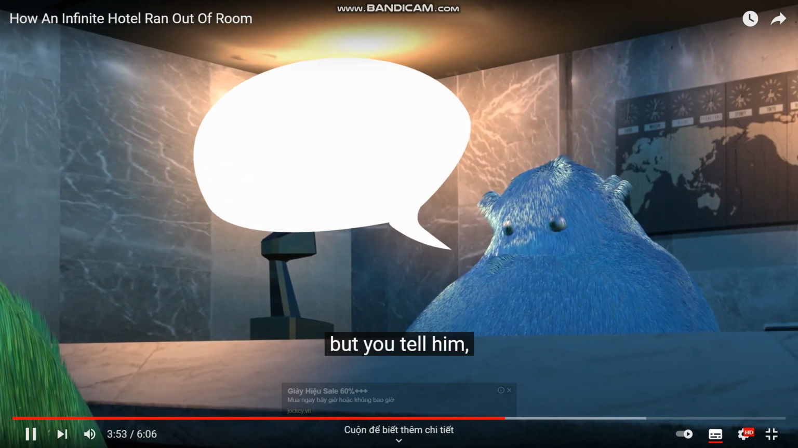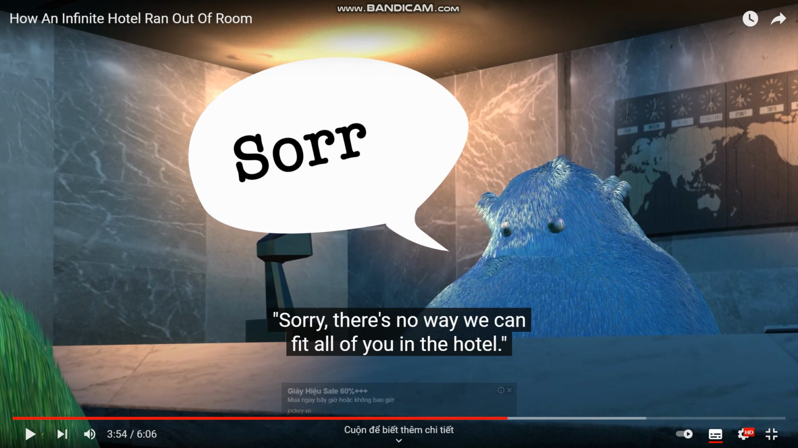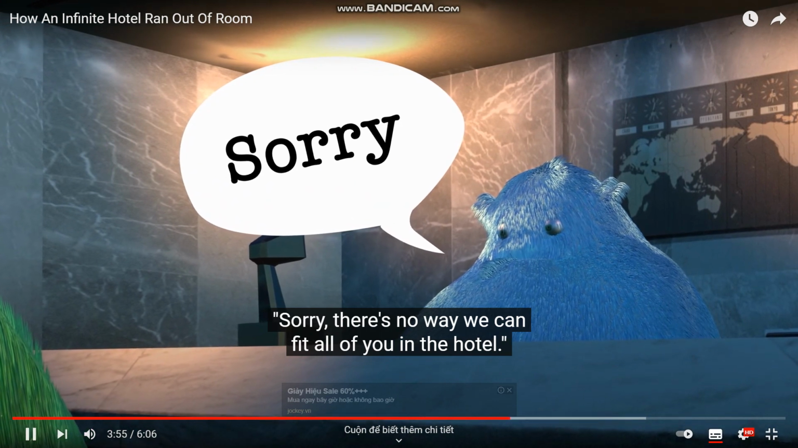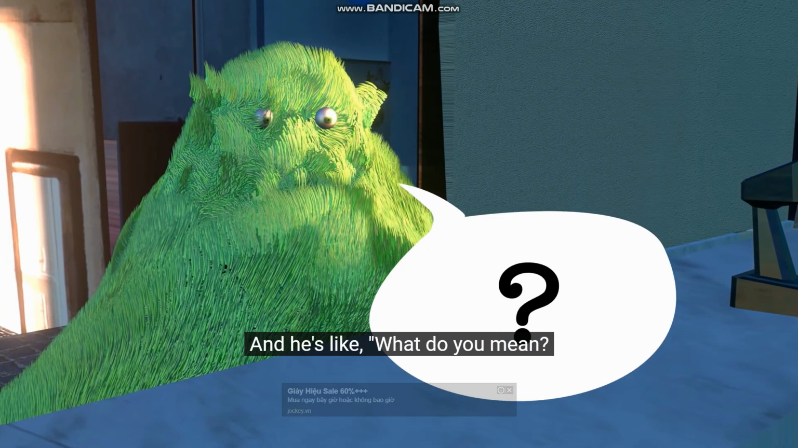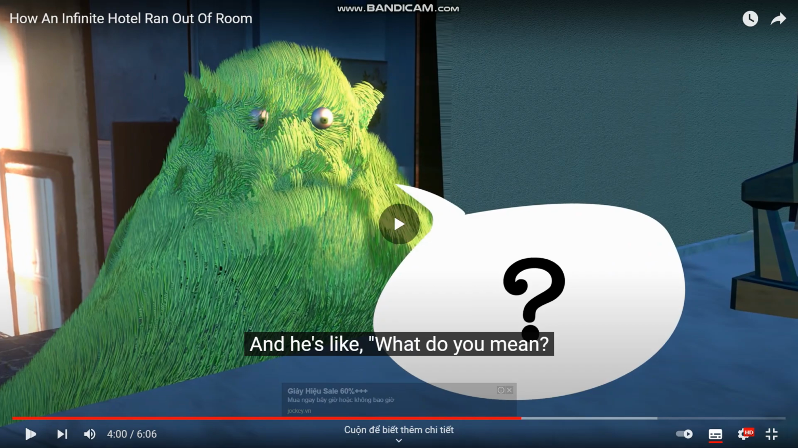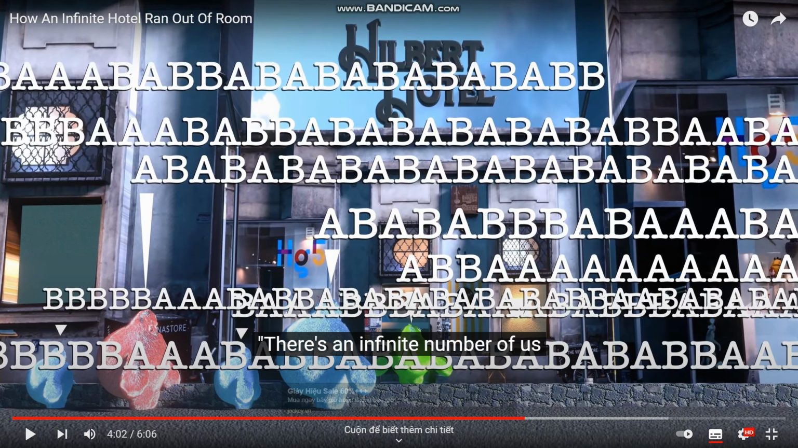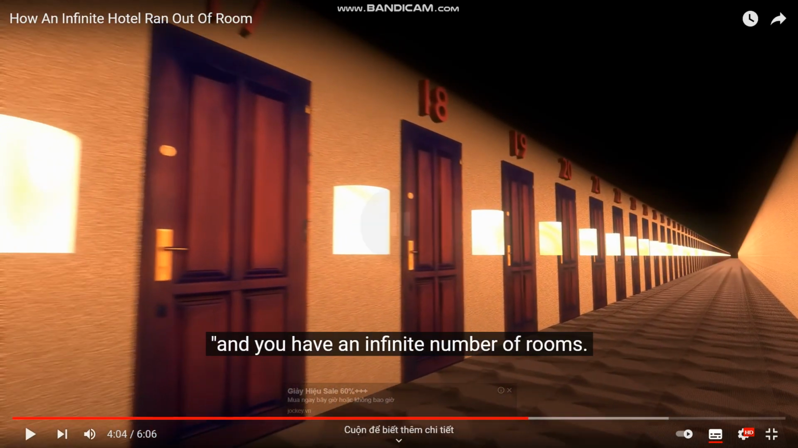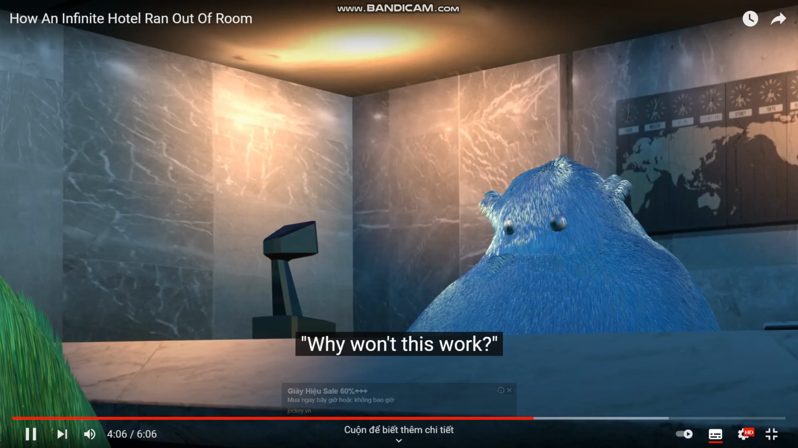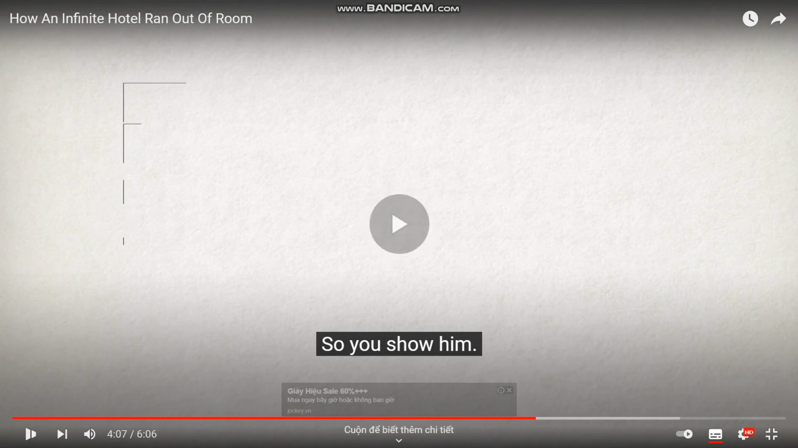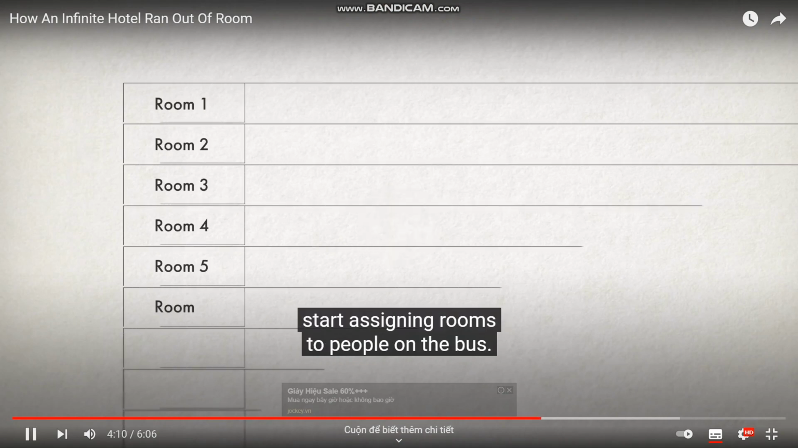But you tell him, sorry, there's no way we can fit all of you in the hotel. And he's like, what do you mean? There's an infinite number of us, and you have an infinite number of rooms. Why won't this work? So you show him. You pull out your infinite spreadsheet again and start assigning rooms to people on the bus.